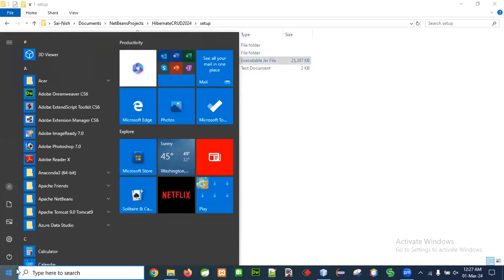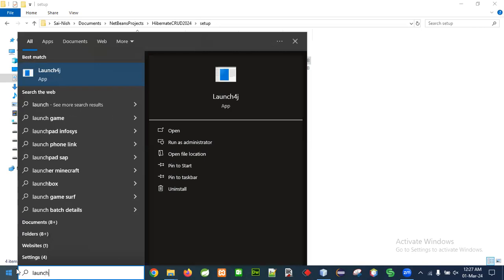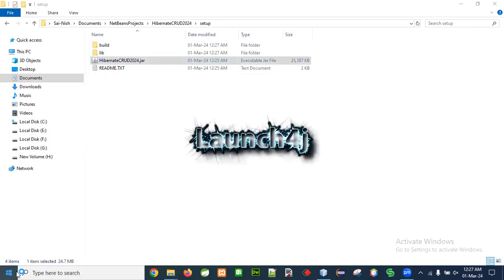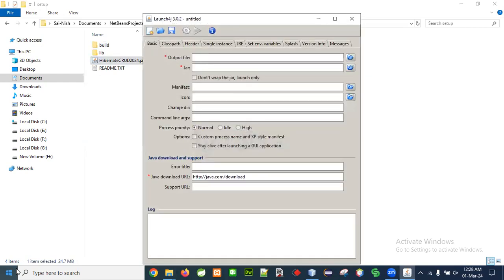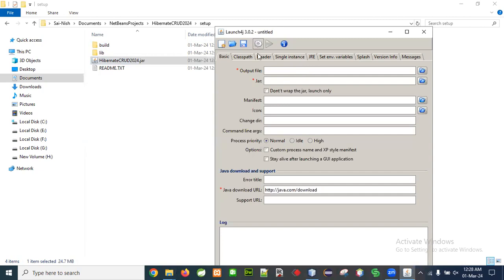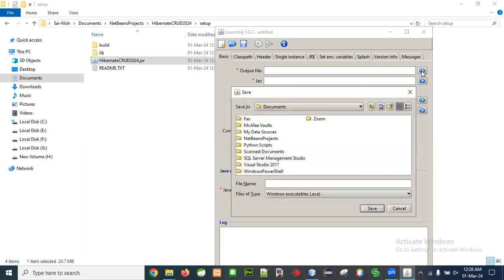Now I will open Launch4j software. In Launch4j, I need to open the output file field, so I will click on this icon.